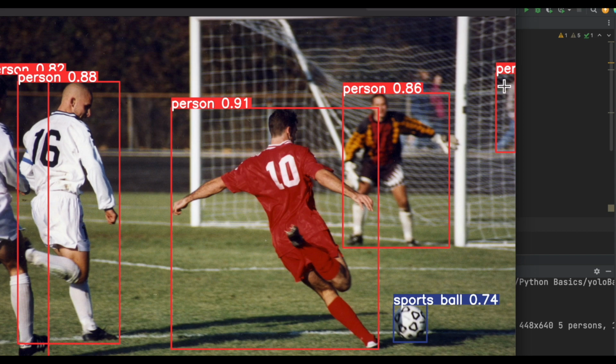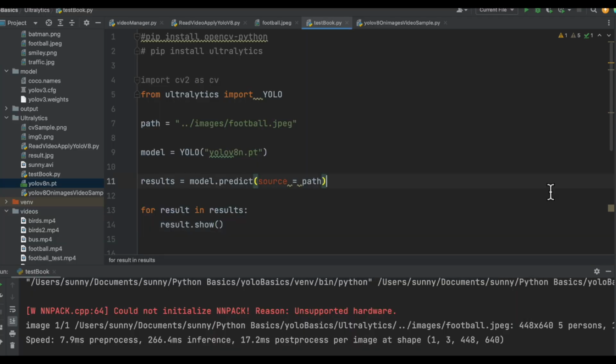There is one more person, which is amazing. This is an amazing accuracy of YOLO. And we are also able to detect this small sports ball here. All right, so this is quite perfect.